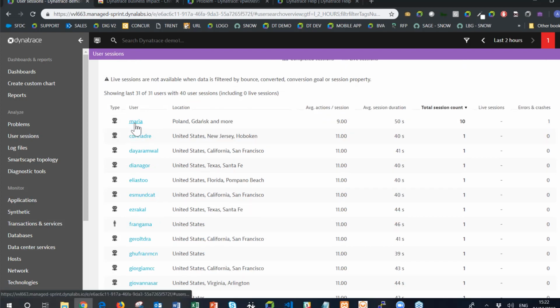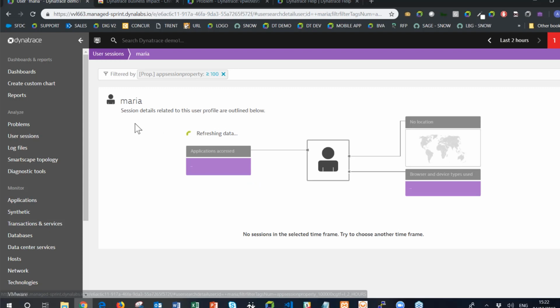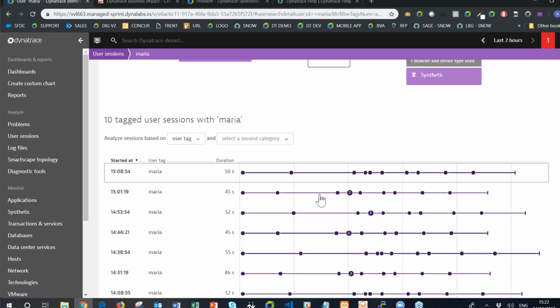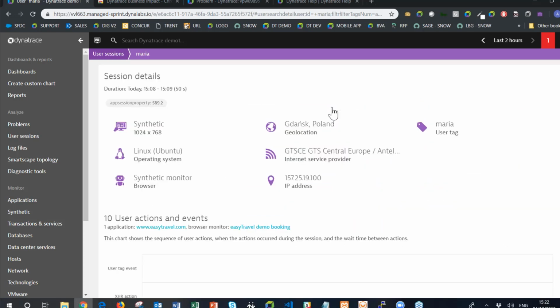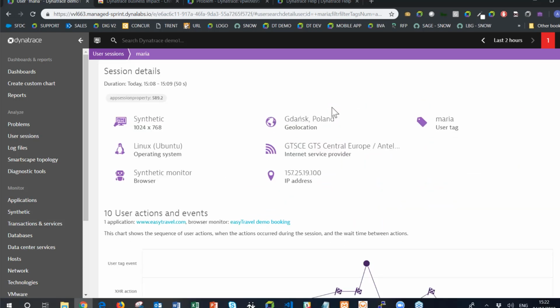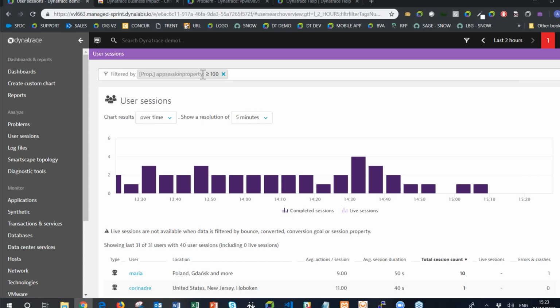If I pick on Maria, there we go. So Maria's done quite a few different sessions in here. If I just choose one of them, this is where, think back to the slides, we had all of our lovely contextual information, but now we know things like how much was in Maria's basket at that time. So this is where you can see it at an individual user level, and it's on the previous screen there that I can filter by it.